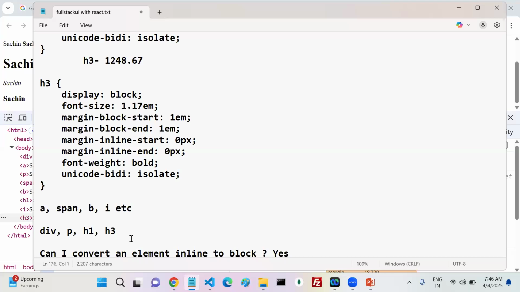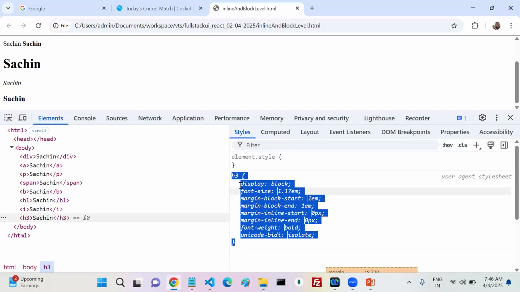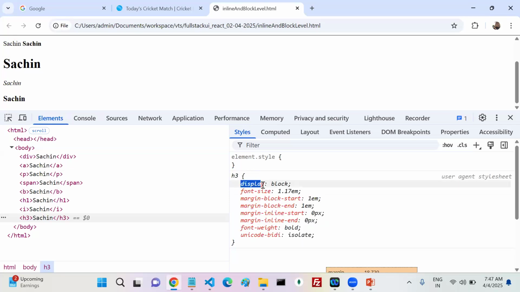Okay, I need some extra proof. I will show you that. Is it really because of this property only, because of this CSS property only, that my div, para, h1, h3 are behaving like block level elements? Prove it if it's really so. Very simple. Copy this.